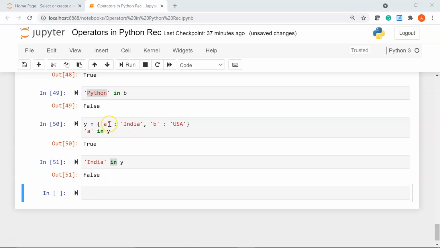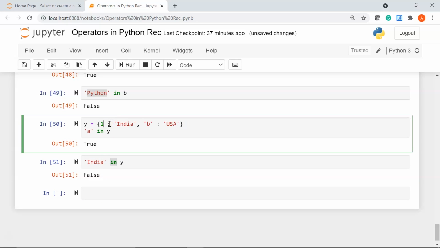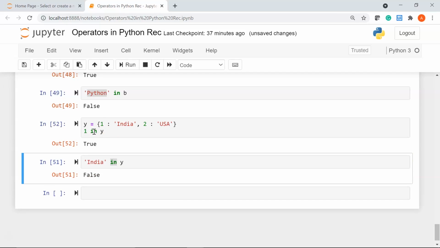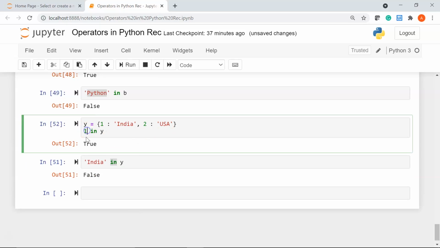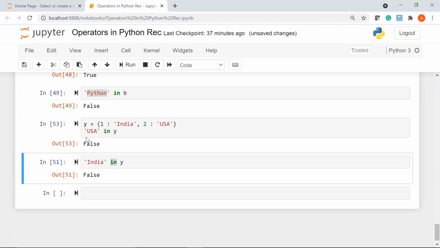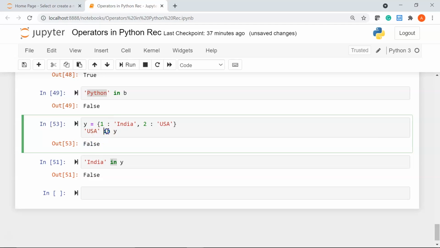Now let me go ahead and change the keys to numbers. I'll give 1 that has India and the second key I'll have 2. Now if I change A to 1, it will work fine. It gives me India, but if I write USA in Y, it gives me false. As I said, the membership operator won't work on the values, it only works on the keys in a dictionary.